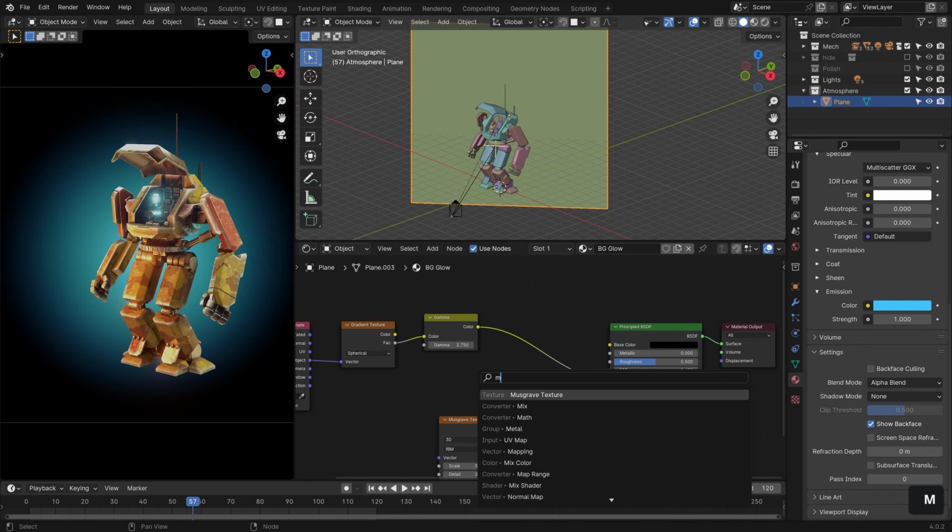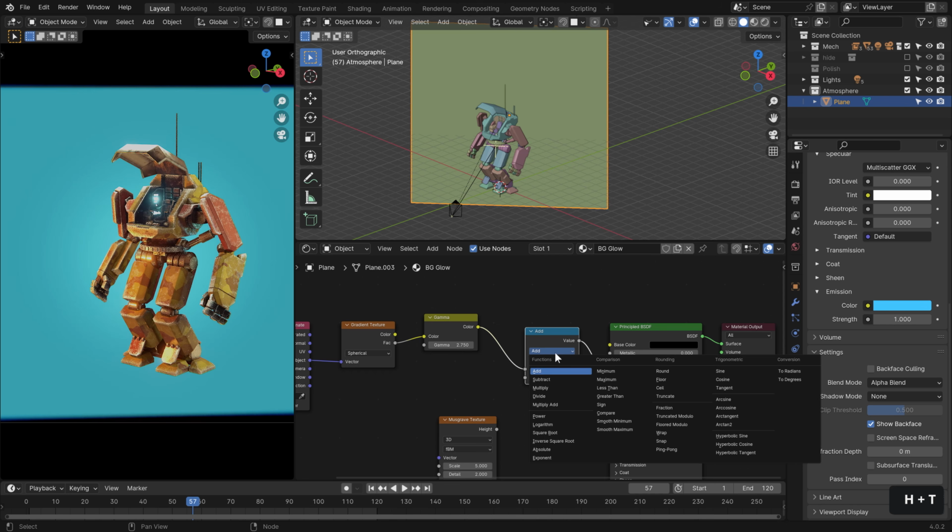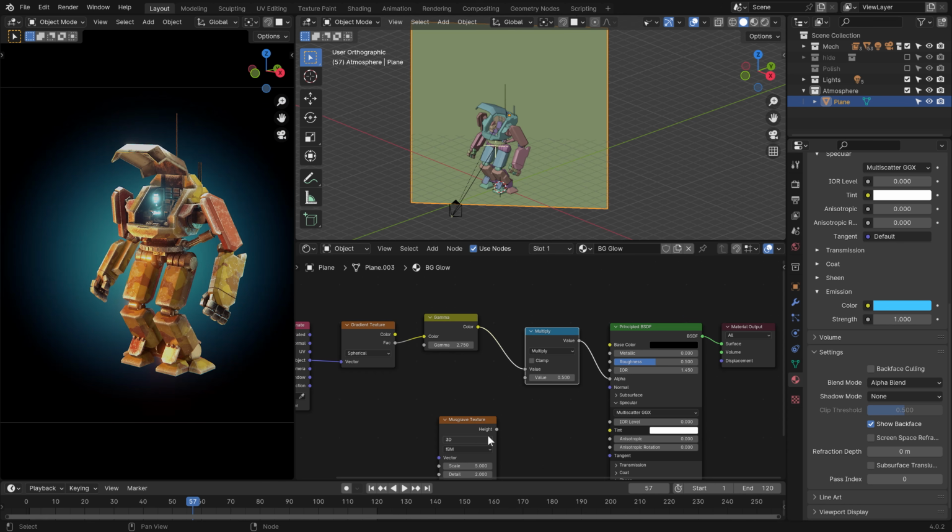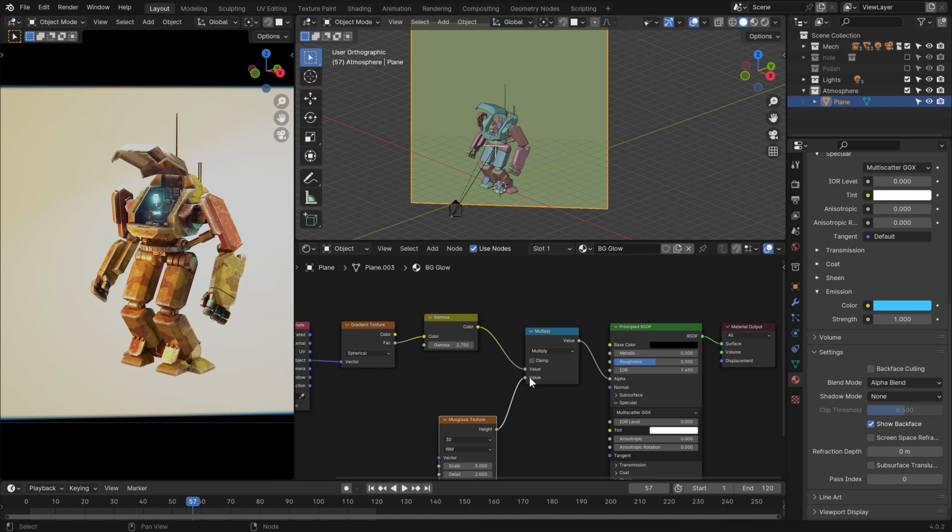So let's introduce a math node, hook that up, change it to multiply, and hook up our Musgrave texture.